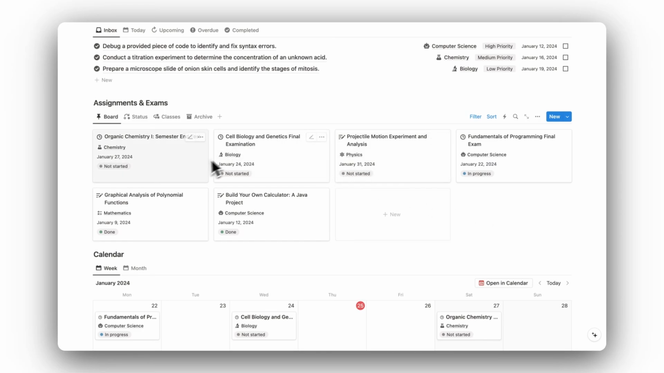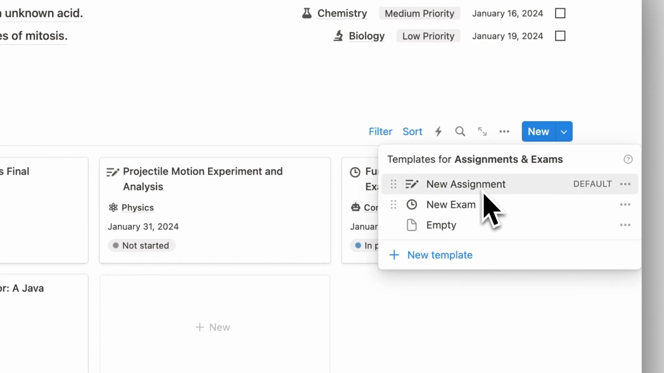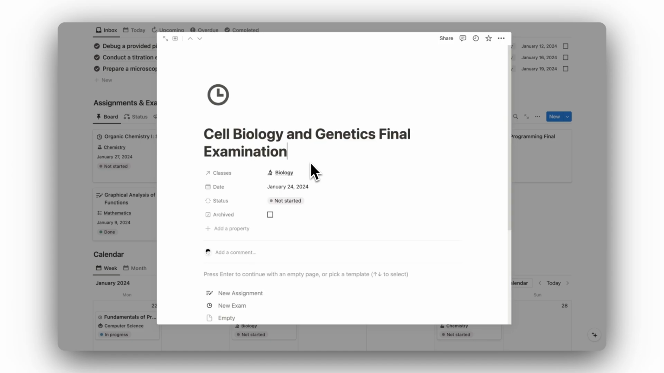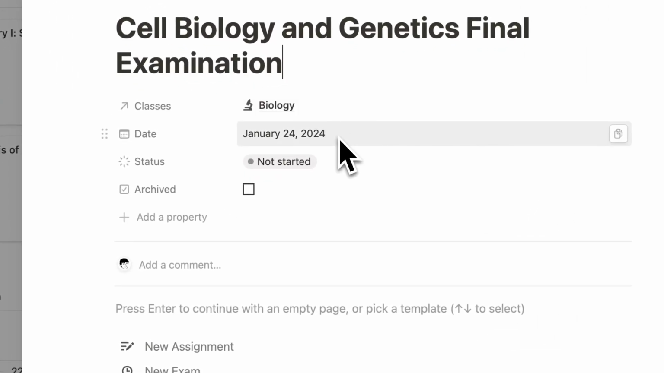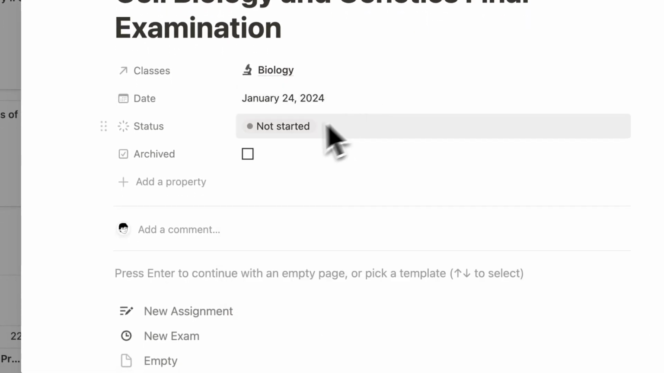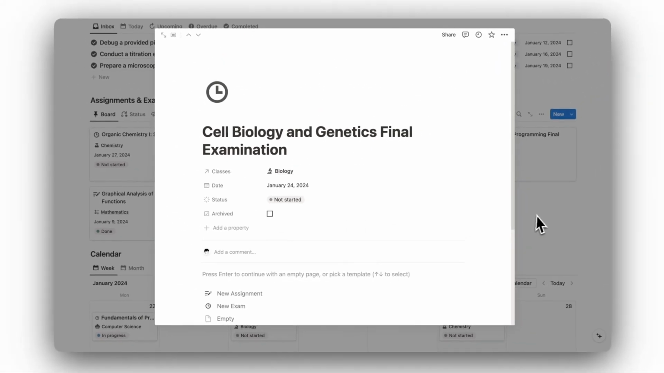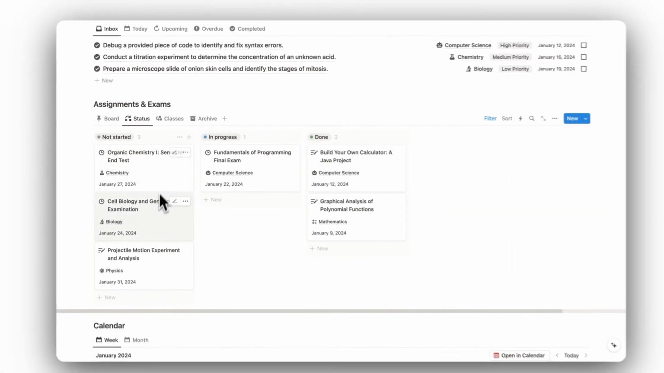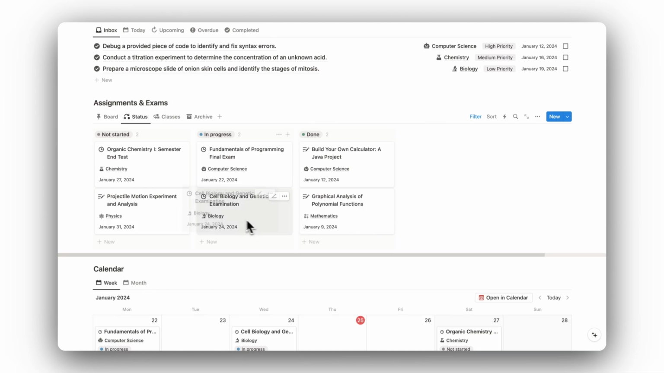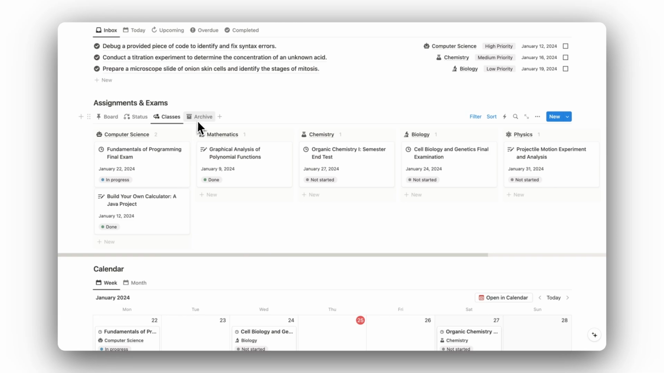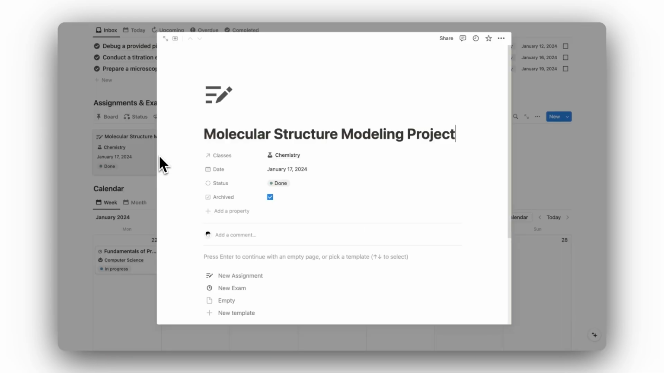Next, we have our assignments and exams. We can use the drop-down menu to select whether we want to add a new assignment or exam, and can click on any to view its details such as the class, due date, status, which can be changed using the drop-down, and the archive button. Once again, we can use the tabs on the database to sort our assignments and exams by status, which allows us to drag and drop them around, and we can also sort them by class, and those that have been archived to keep the system clutter-free.